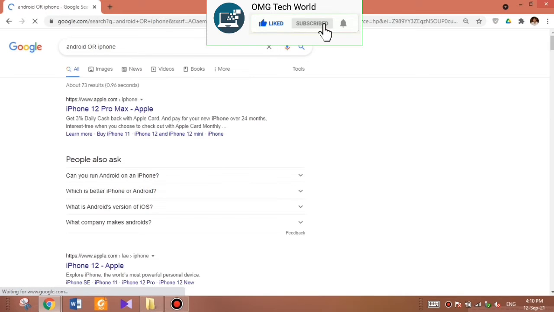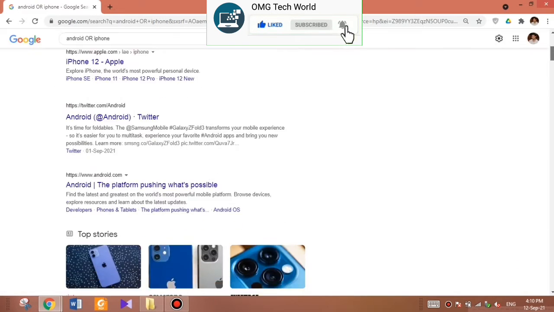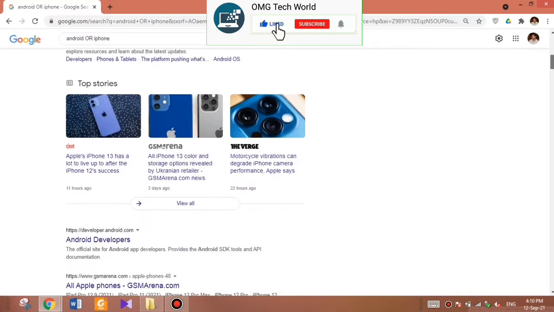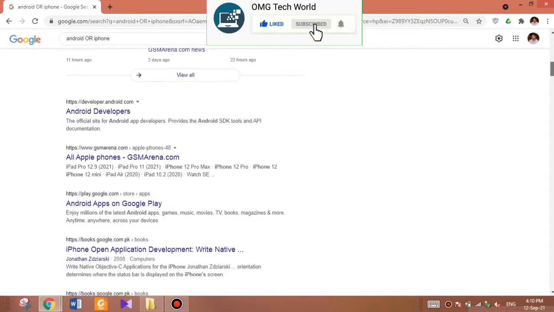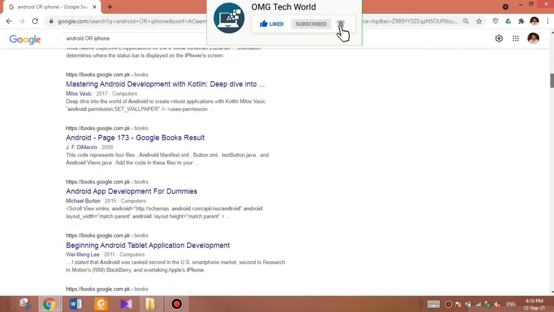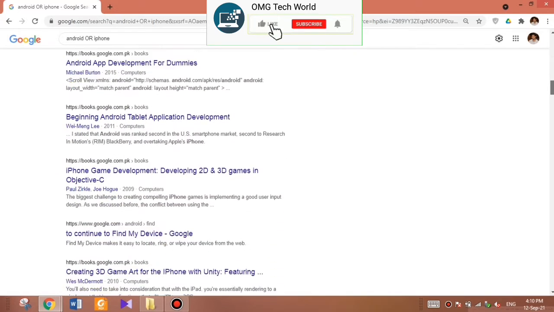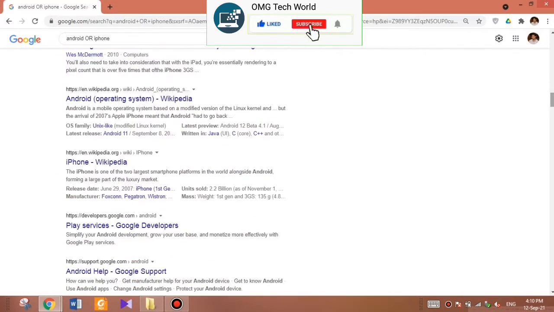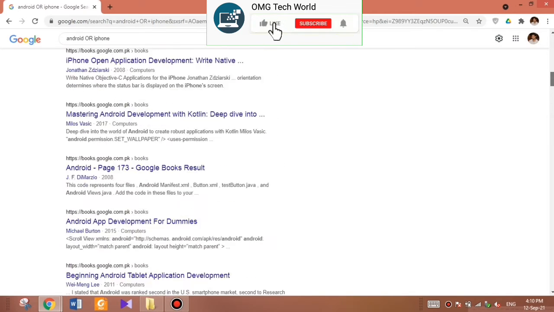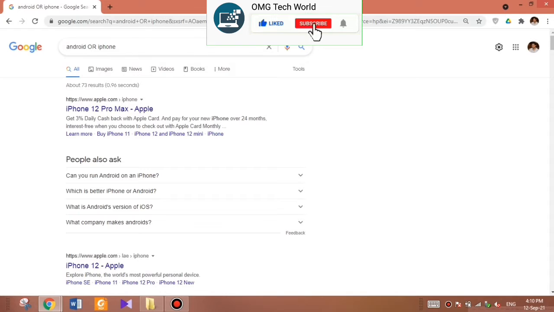For example, I search Android or iPhone, it will show me the websites for both iPhone and Android and related contents for both Android and iPhone. As you can see in the video, Google is showing me the content for both Android and iPhone simultaneously.